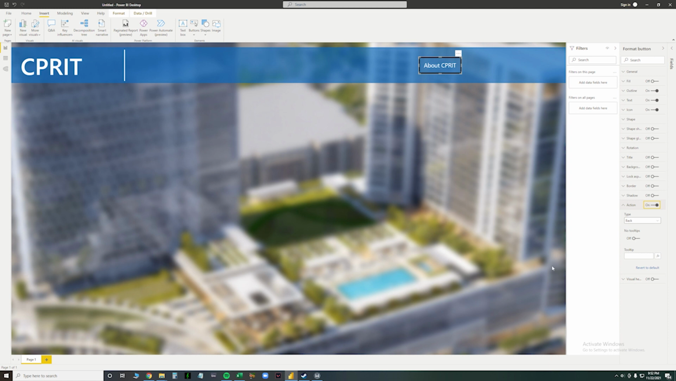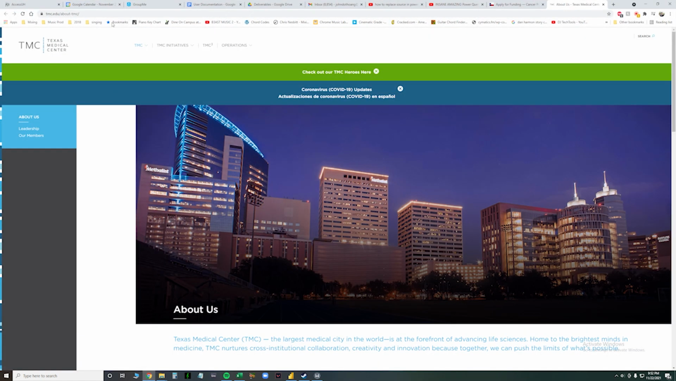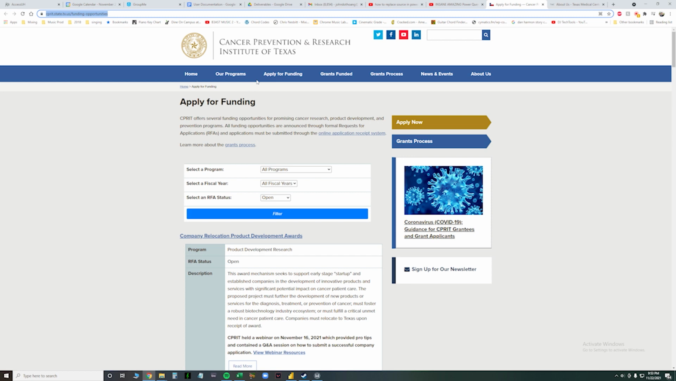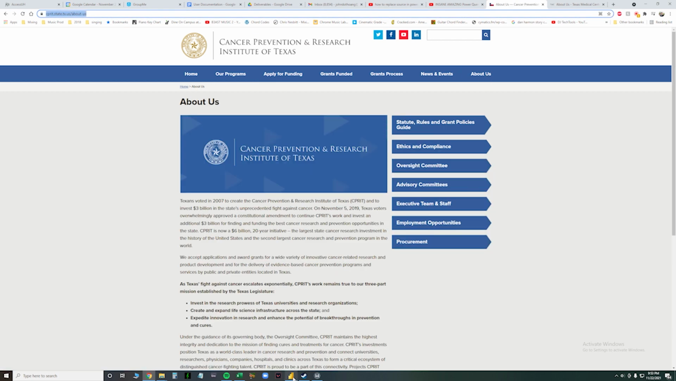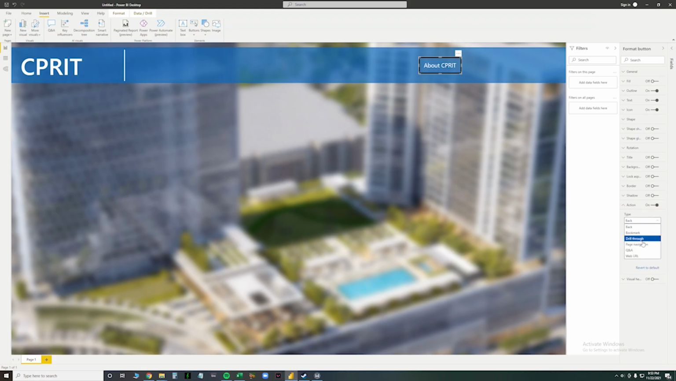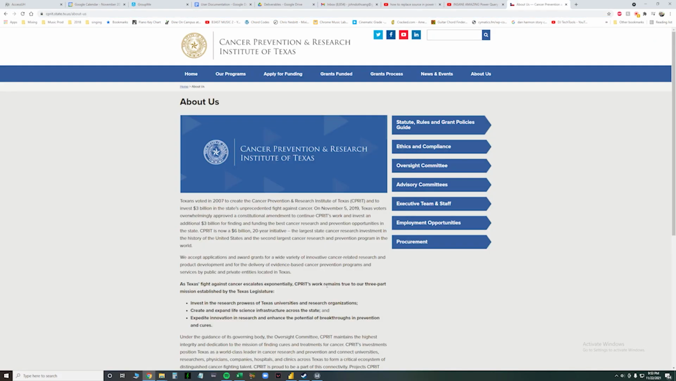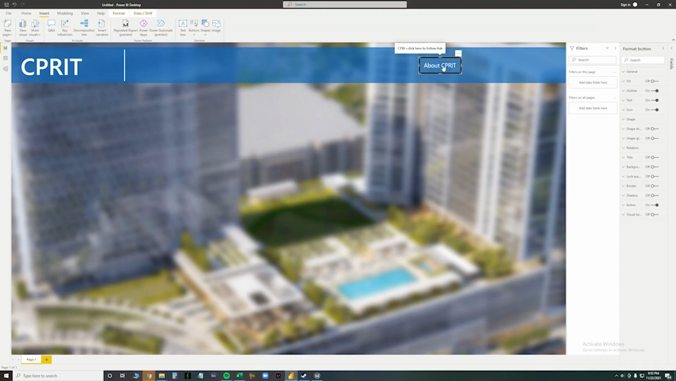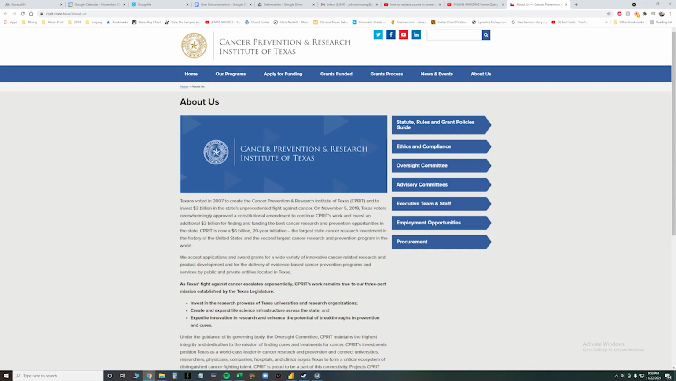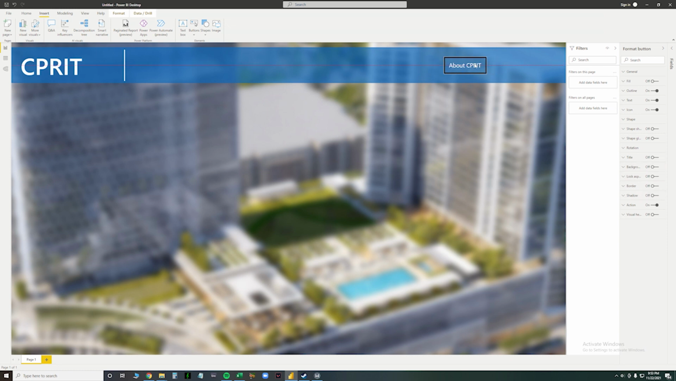Most important part, action. I'm going to go grab about us, copy, click this type, go to web page URL, type that in, hit enter. So now if we test this and hit control click, see it opens up. Here, let me do it again so that you guys can see that. There you go. Yes, CPRIT. You can also rename the tab right here. Just double clicking or right clicking, hit rename.